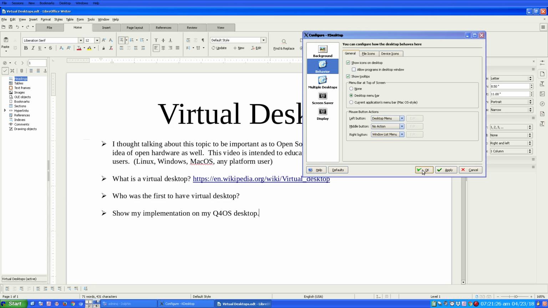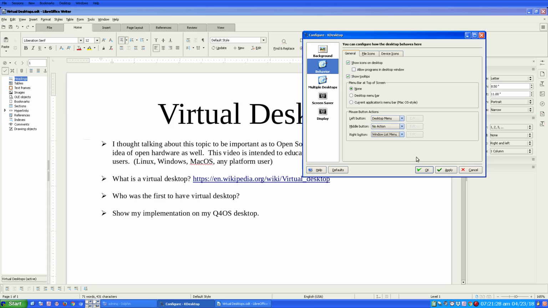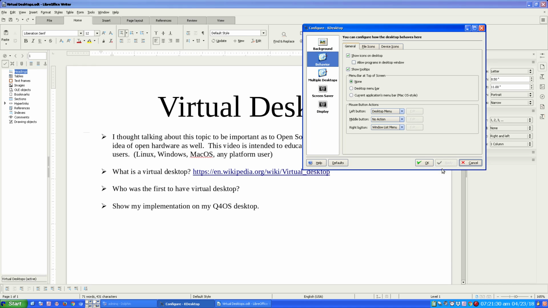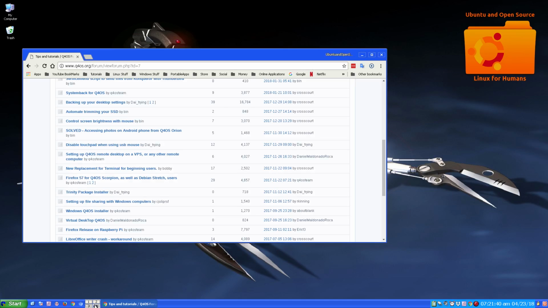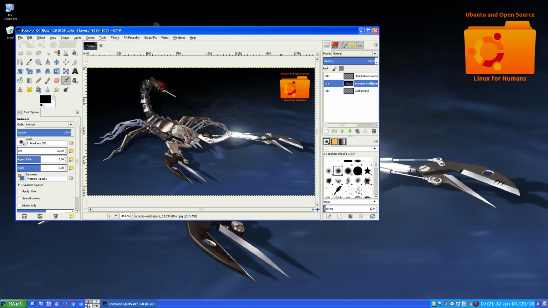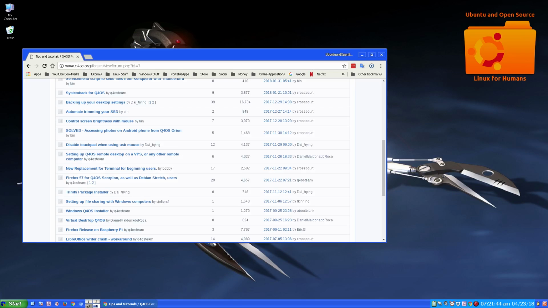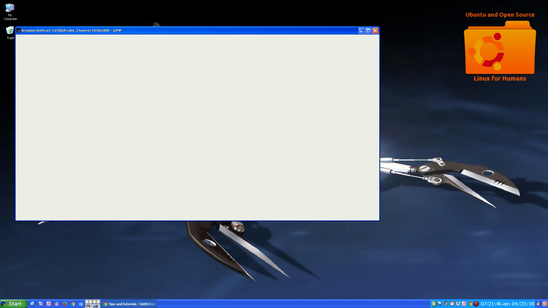I'm going to put my desktop back to normal now. Apply. I usually keep this one here all the time. Okay. So the only one I really like to have active and using in my system is this here down here. I find it easy and convenient.